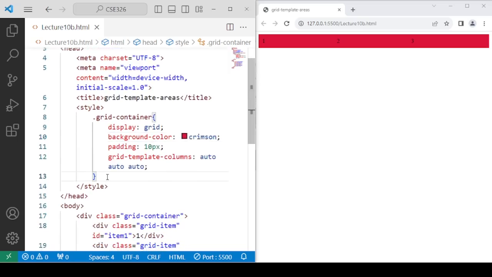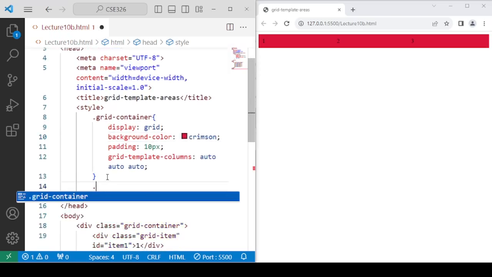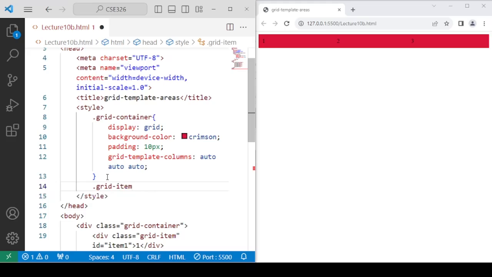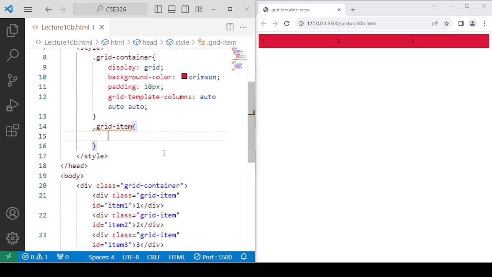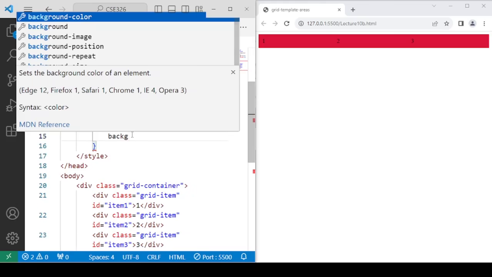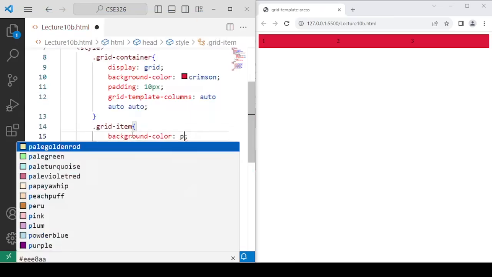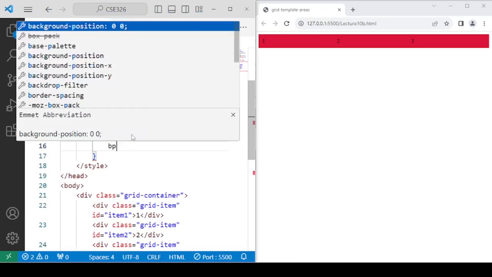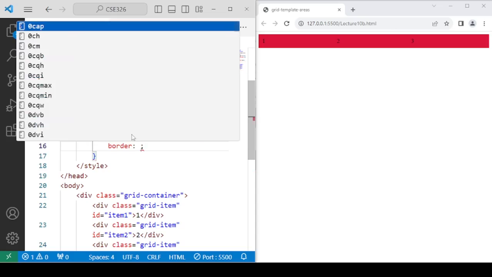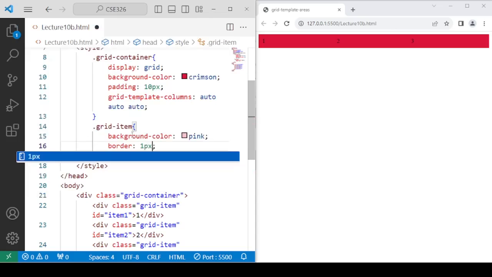After this, we need to style the grid item. That is, all the items will be given the same kind of styling. So I have specified the class as grid item. Then we need background color. Let's say it's pink. Border is required. Border I'll take as 1 px solid crimson.